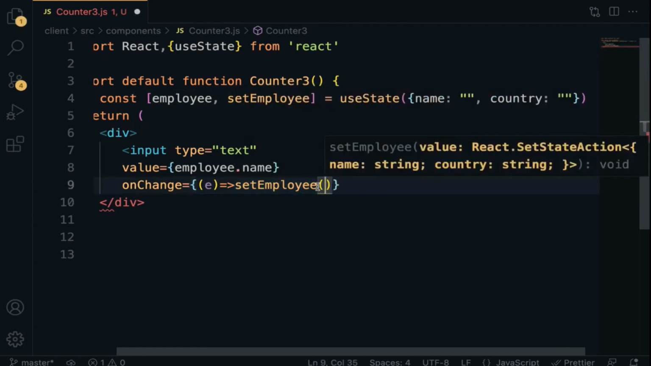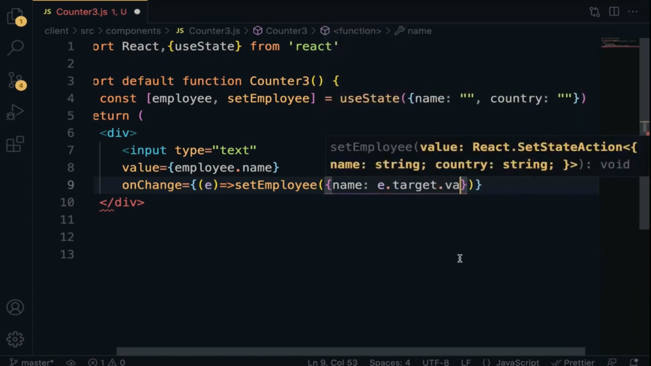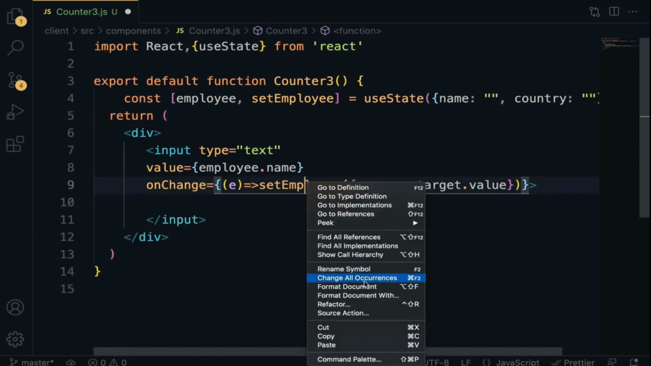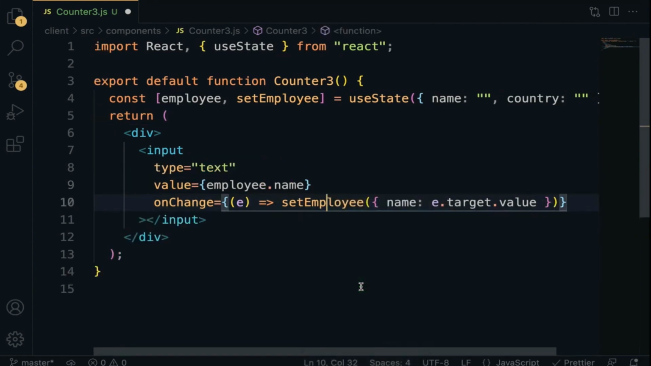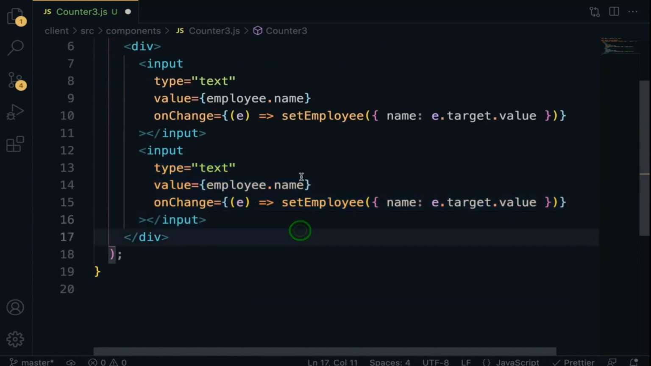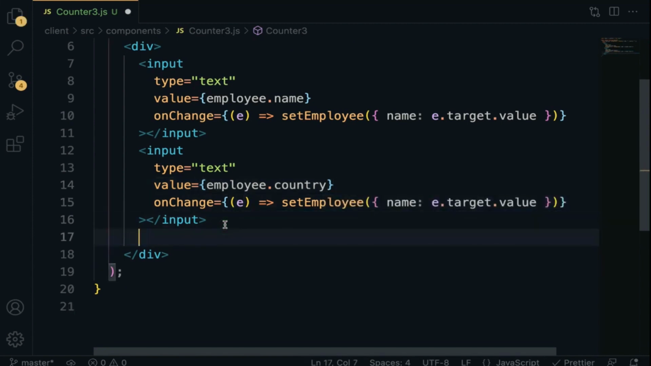So right within the parentheses, we are going to take in an object. Then I'm going to do name like this, e.target.value. Beautiful. Let's close down the input tag. Okay, let's quickly format the code. Better. Highlight from line 7 to line 11. Duplicate it. So here it's going to be employee.country.